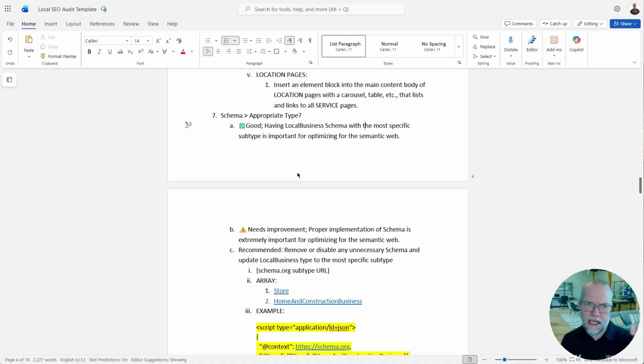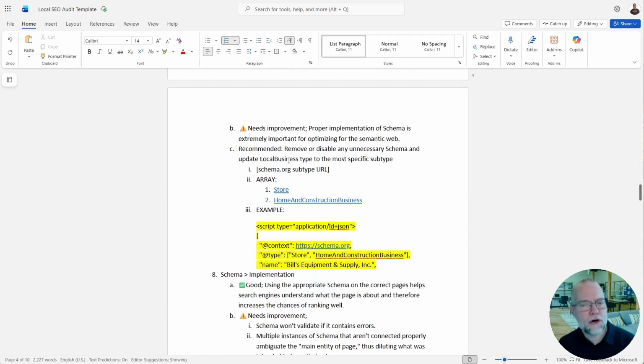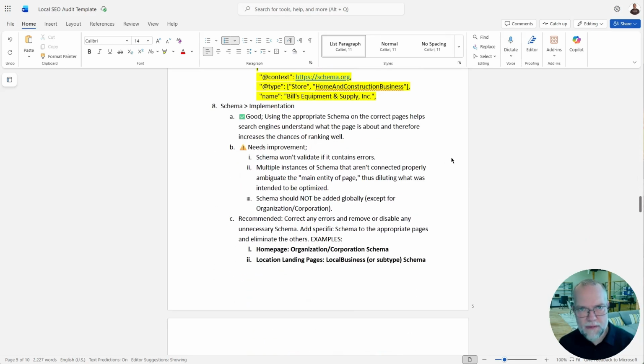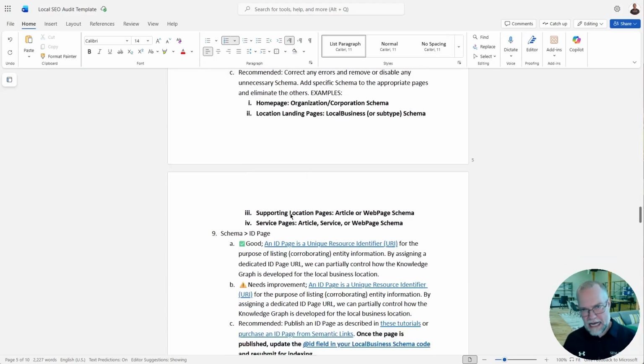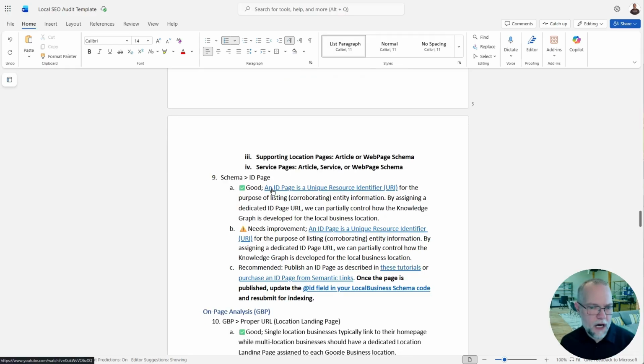Entity analysis, we can influence organization, like overall brand knowledge graph, through organization schema or one of the appropriate subtypes. But then we also can influence the branded business location authority or the local entity through local business schema. And so it's important to have the appropriate schema there that's thoroughly optimized and referencing the appropriate sameAs attributes to help to develop that knowledge graph for Google and the other language models. Right. And then the ID page, we talked about that as well.